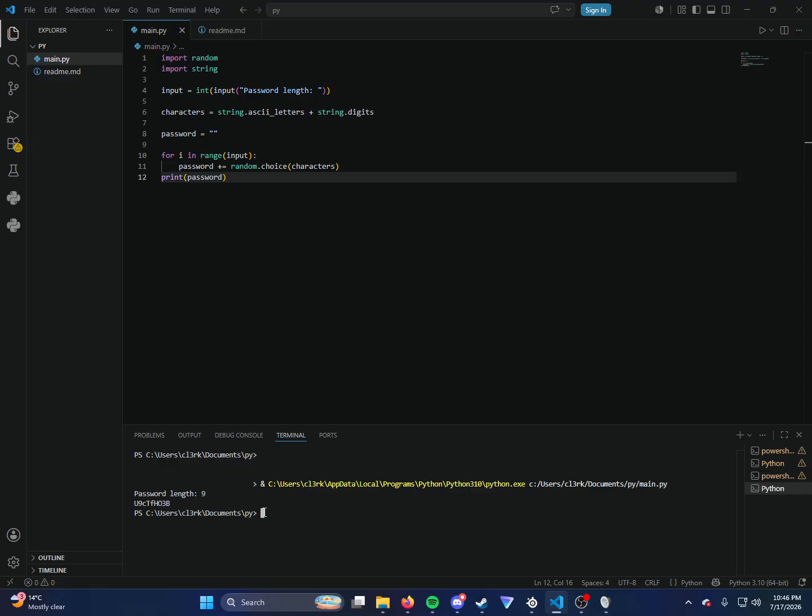I'm not sure why it's not printing it again. I think because we already got a password, but I should be able to fix that. And to explain the code: when we're importing these two things, we'll be using these. You can see random here is part of this import, and then string is from this import. You'll see further in the video.